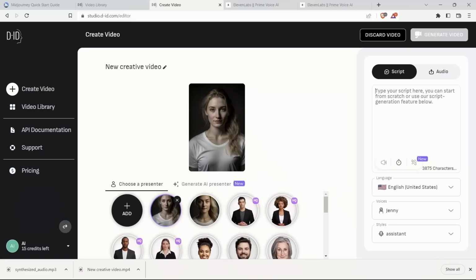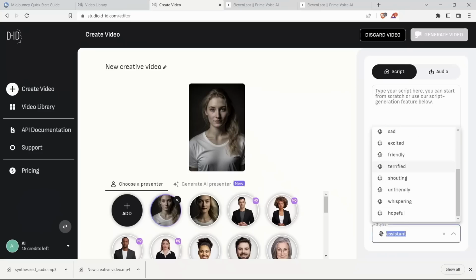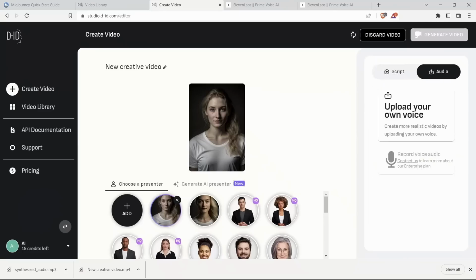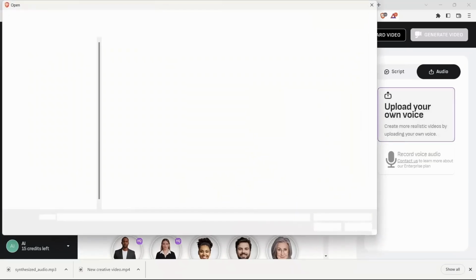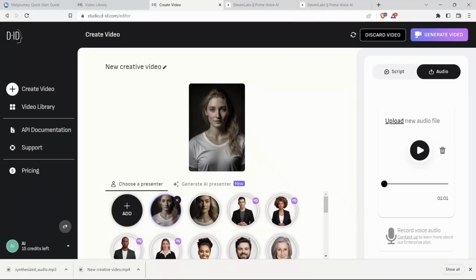Okay, now the other option is in terms of the audio. You can type in the script. They have a few voices that you can use, and they're pretty nice. So you can actually change the style as well, with assistant, chat, or cheerful. There is a friendly voice as well. But let's upload our own audio that we created. So let's upload it. Okay. So it seems to have uploaded the audio.